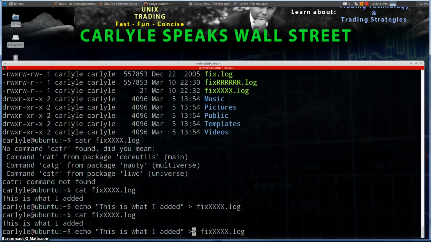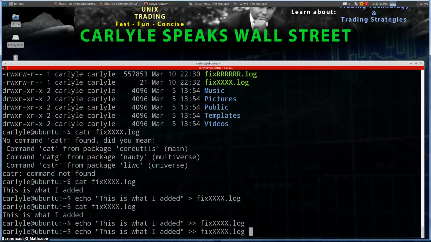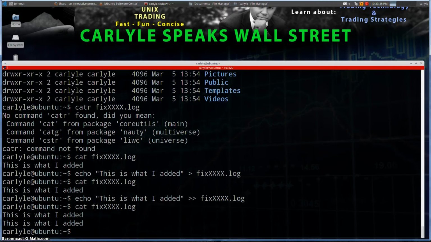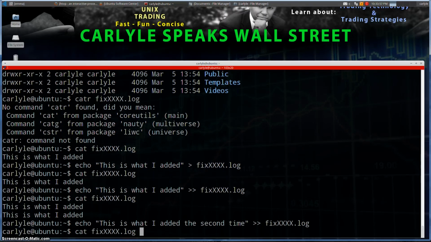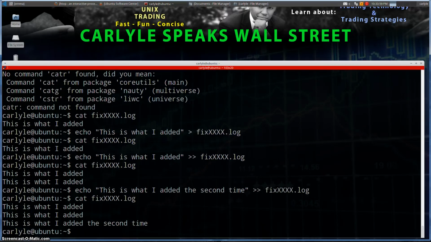Now, this is going to be another line of the same thing. So if we do a cat again, we shall see two lines with the same thing. All right, and just to further clarify, this is what I added second time. Put it in the file, cat the file. There's your three lines in the file.